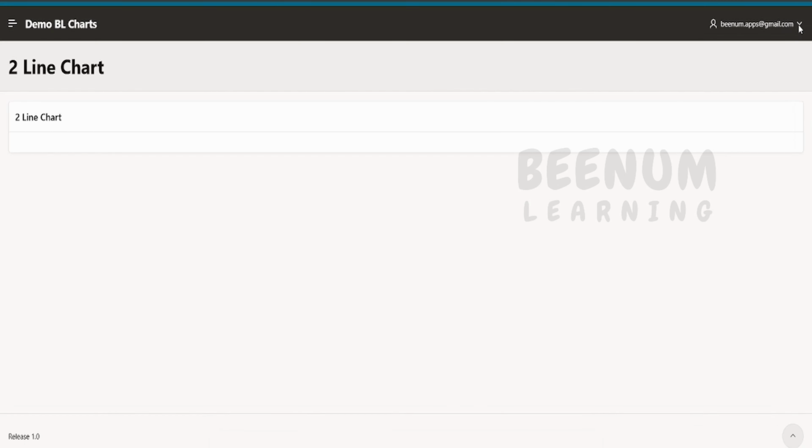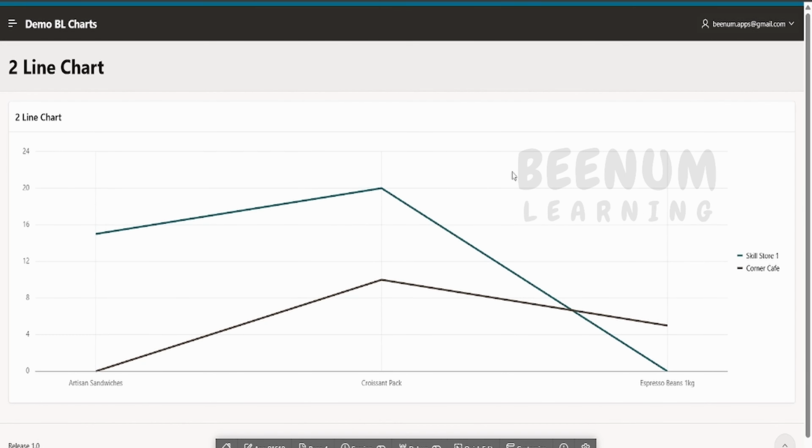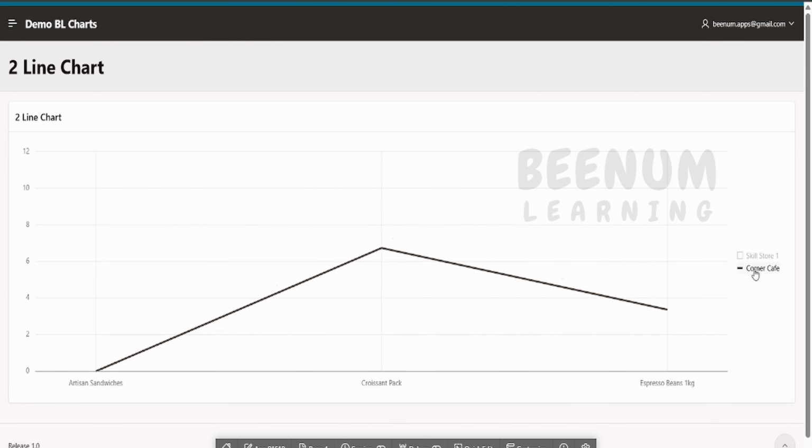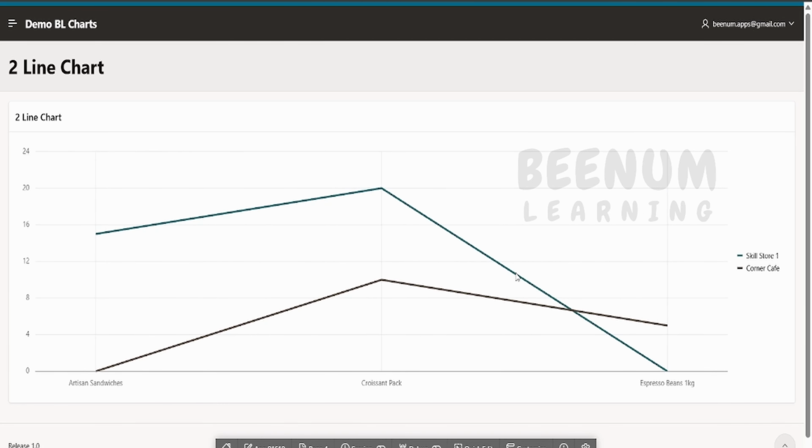Let me click on run. Now this is going to plot a couple of lines over here, that is for two customers. Now with the help of legends, you can check or uncheck and it will show the details for each customer.